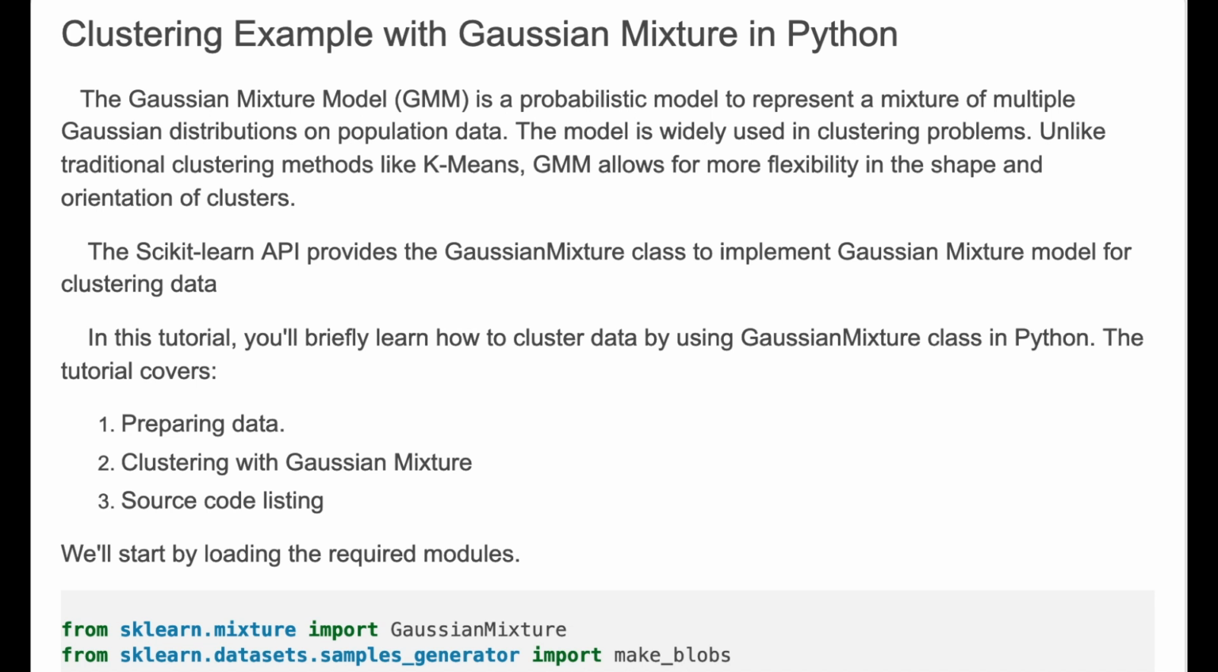The scikit-learn API provides the Gaussian mixture class to implement this model for data clustering. In this tutorial, you will briefly learn how to cluster data by using the Gaussian mixture class in Python. Here we cover preparing data, clustering with the Gaussian mixture, and source code listing.